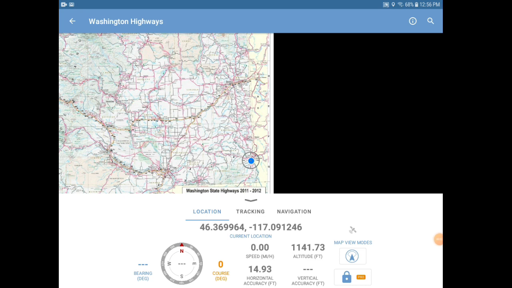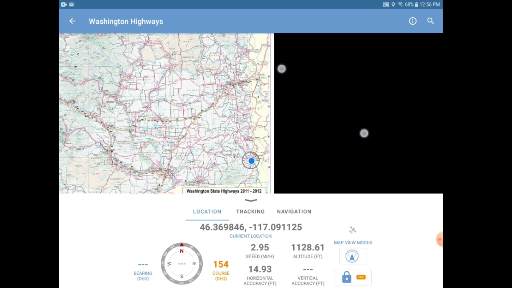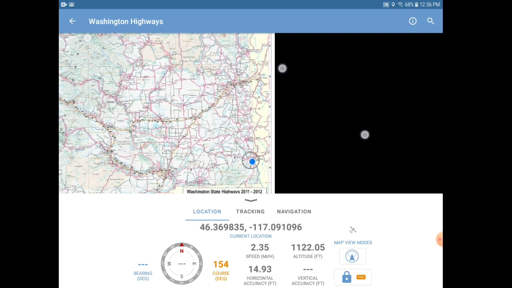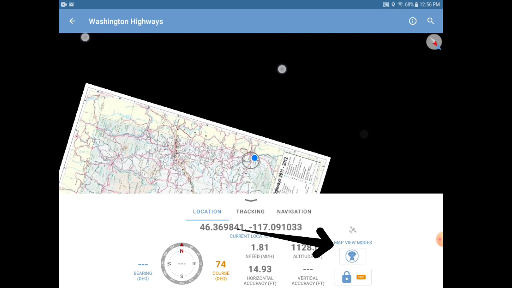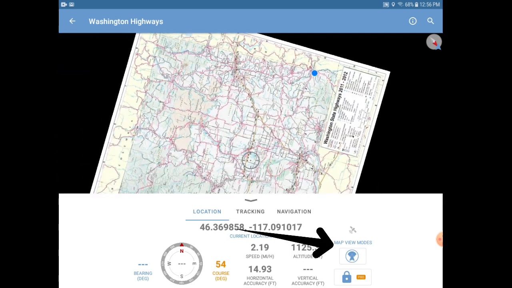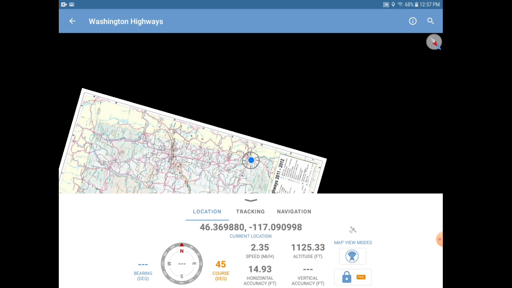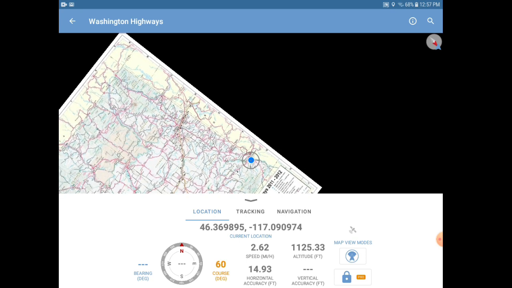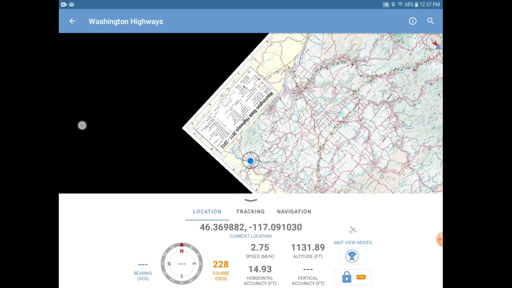Okay, I just stepped outside. It's snowing. I'm going to walk to the south here a little bit. We'll see how long it takes for that to rotate. Oh, I've got it turned off, so I've got to hit that button again that said map view modes. Maybe that's not persistent. Okay, so now I'm going to turn around and walk maybe 50 feet the other way. So pretty soon, there we go.